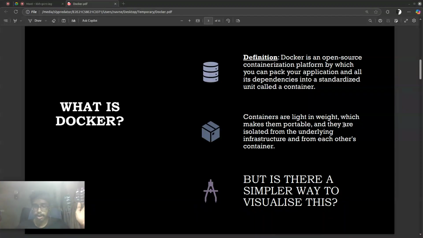Okay, and these containers are really lightweight, like really lightweight, but depending on what you're running in there, it can get heavy as well. That is why you need a good system with a good amount of RAM as well. And whatever I just told about containerization, packing all the dependencies, and calling it a container, we can also visualize this very simply.